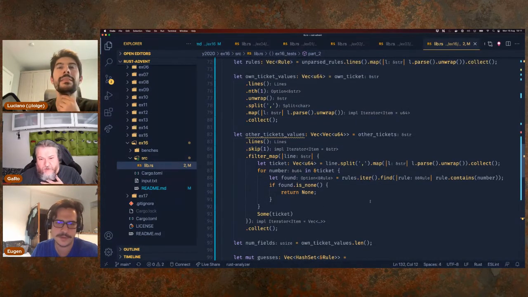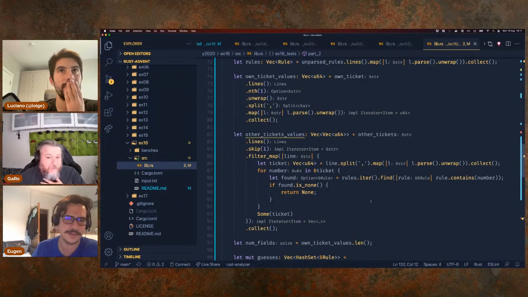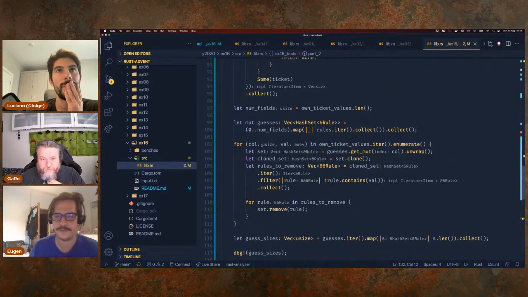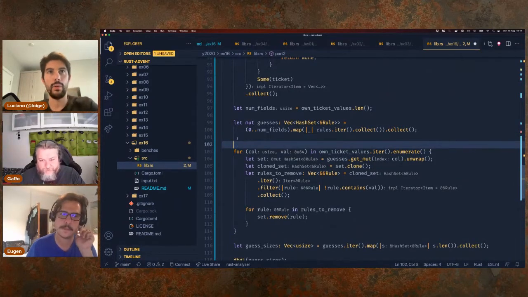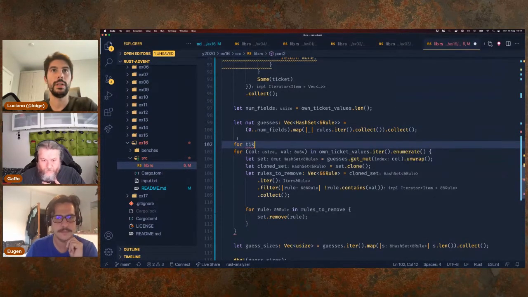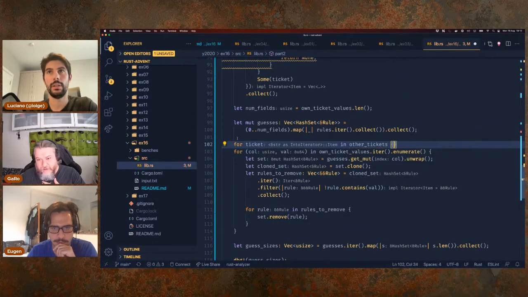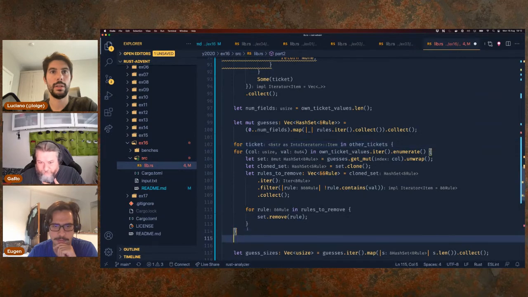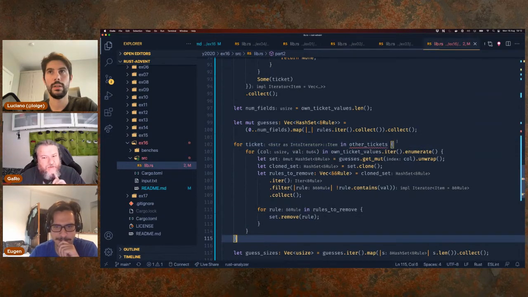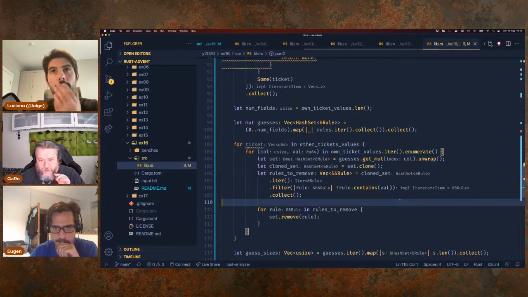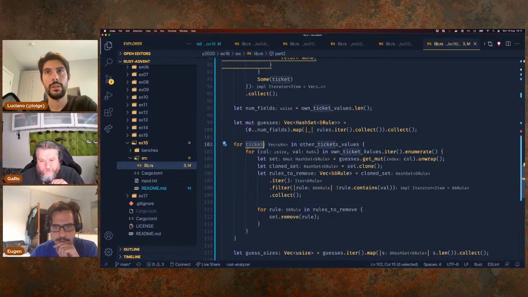Or we can just add our ticket to the other ticket values, and then we can iterate over it and do the logic. Basically wrap this stuff in a loop. A loop that goes for ticket in other tickets, right? Yeah, and our ticket. Other tickets values was the variable. And now, rather than using line ticket one of ticket values, we use ticket, right? Yes.